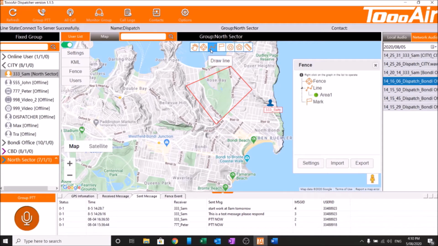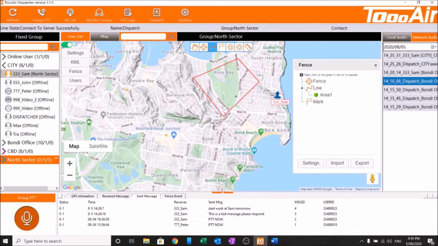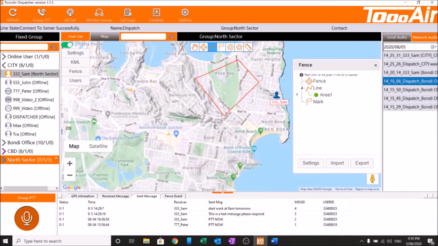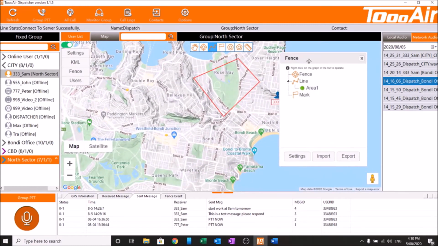The line drawing tool has no interaction with the radios. It is purely there just to have a physical representation for your own viewing. When we're in the fence drawing, our fence menu will appear and be displayed and will offer us all of the fences, lines, and marks that are currently available on our map display.